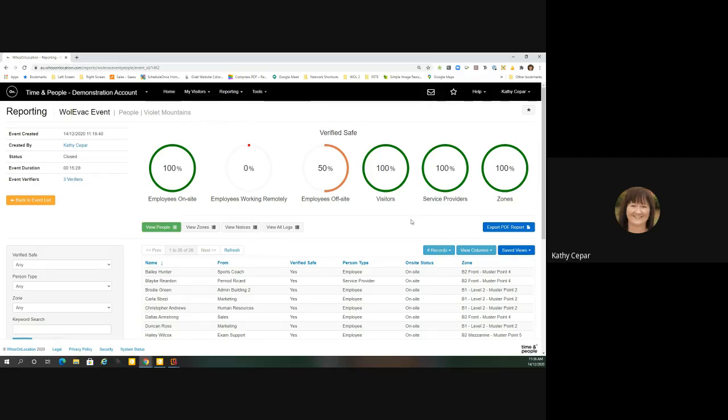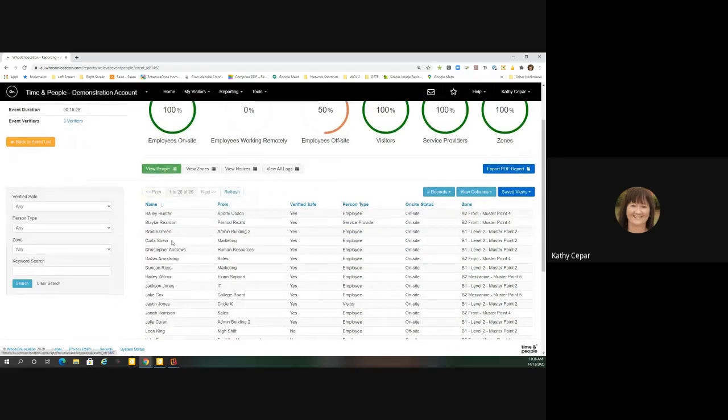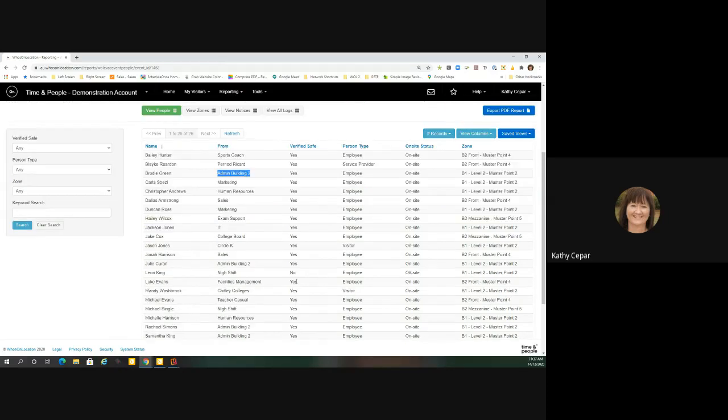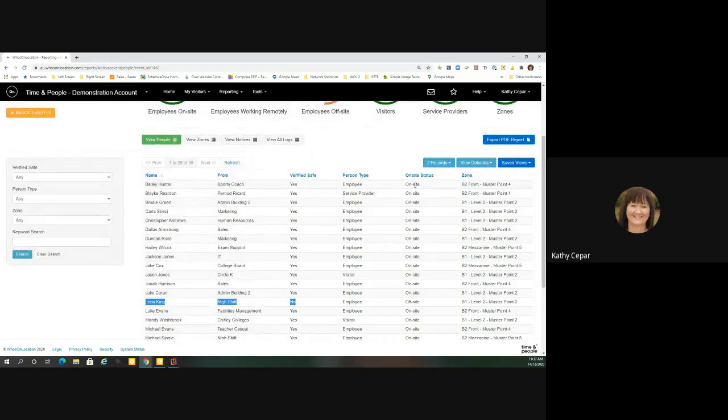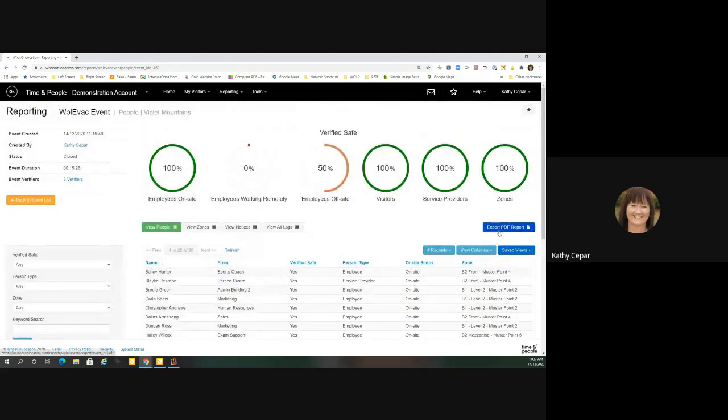As I scroll down here in the view people, you can see we have it in name order, where they're from. So, if they're an employee, for example, what department they're in. You can see we even have what zone they're assigned to. If they're visitors or contractors, you can see what company they're from. Were they verified as safe, yes or no, with Leon being the one who says no. Their on-site status, so were they actually signed in, and you can see that Leon wasn't actually signed in. And we can export this into a PDF.